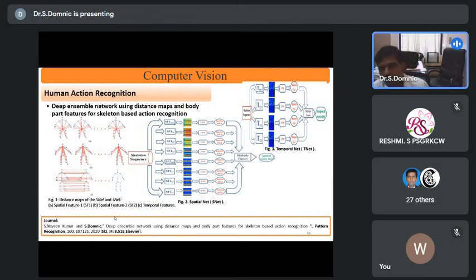Temporal net. For the temporal net, it is not the equidistance but the difference between the joints from one frame to another frame. That is the temporal. Again, the same process: it is converted into an image, given to the CNN, and again the multiplicative score is used. So we have the spatial net and the temporal net.